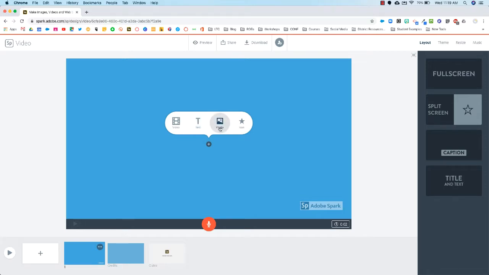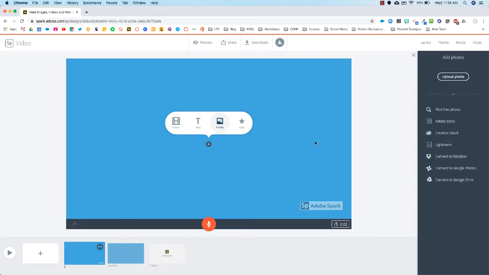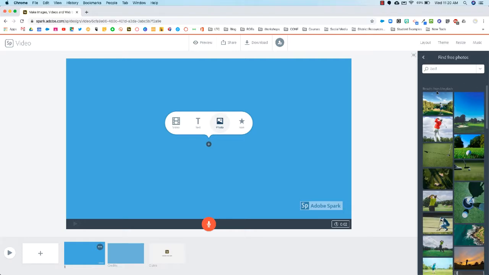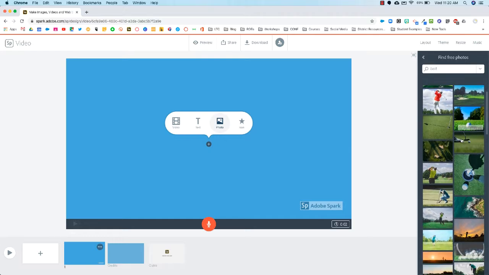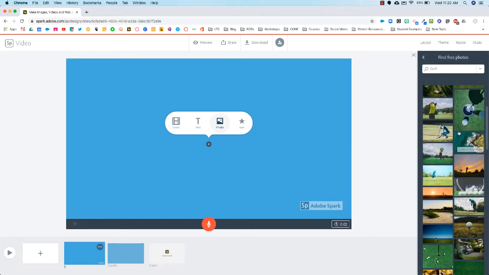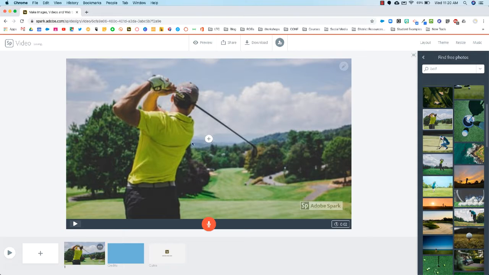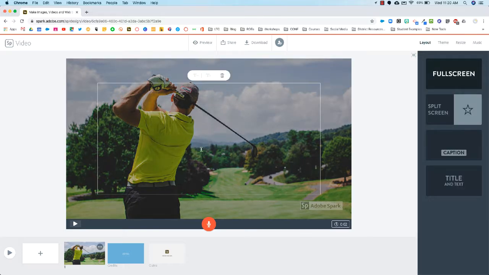If I wanted to add a picture, I would select photo. Then over on the right hand side, I get all my different photo options, including uploading one from my computer, doing a free photo search. Then I see I have results from Unsplash come up. So we get Creative Commons professionally taken photos that I can just click and then add to my Adobe Spark video, which is pretty great. From here, once I have a photo on there, I can actually add text on top of it.